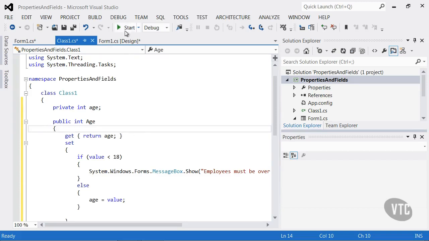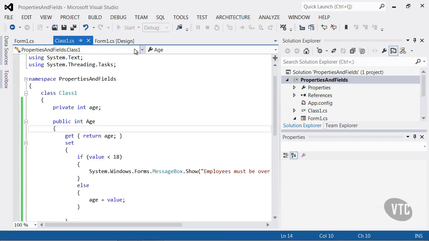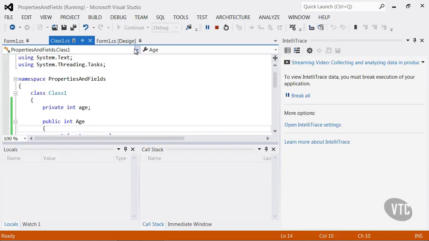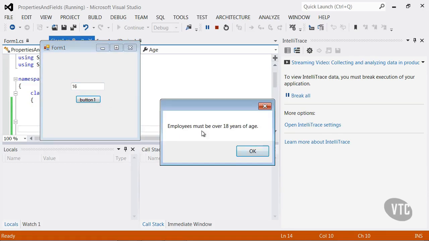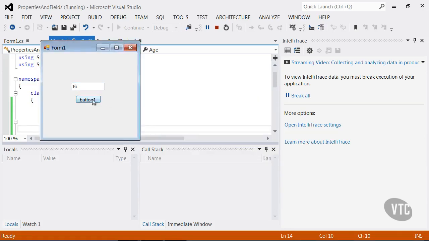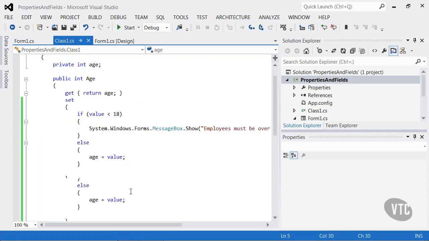So I'll start the program. We'll let it wake up and compile and all that and show us the form. And so what I want to do first is pass in 16. So I'll click on the button. It creates the thing that says, whoop, employees must be over 18 years of age. And then I can come back here and say, well, how about 23? And if I click that, notice nothing happened because we weren't under 18. Now you can take this and play with it and write some more code here to see exactly what's going on here.